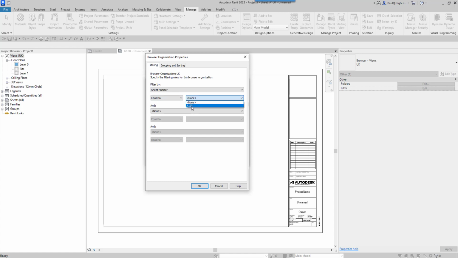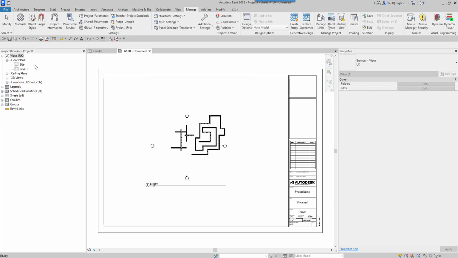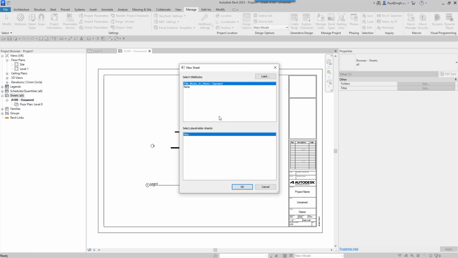And there we can see that we can say sheet number equal to none. So we'll filter out that level 0. So this is how we used to manage the UK protocol, to say, well, when a view is on a sheet, we'll leave it on the sheet and remove it from the browser, and then we'll control it through a view schedule. In the new way that we do things, there's an extra way in which we can manage this, and that is to say, well, all right, so you can have a combination of the two.